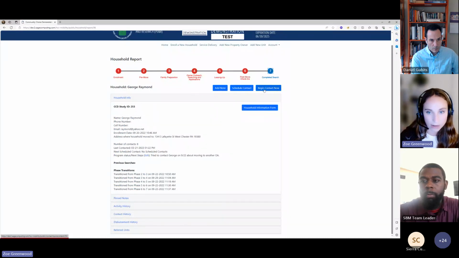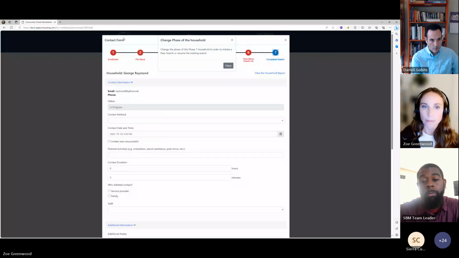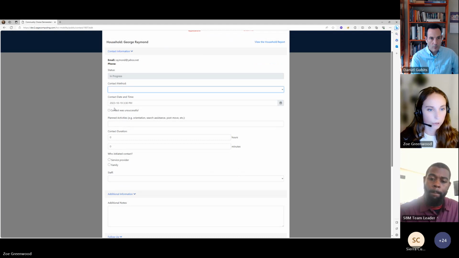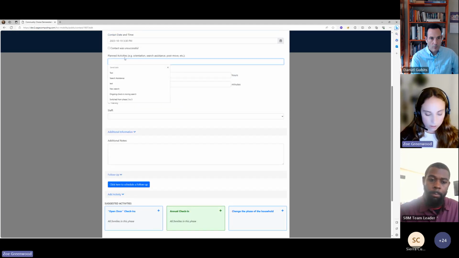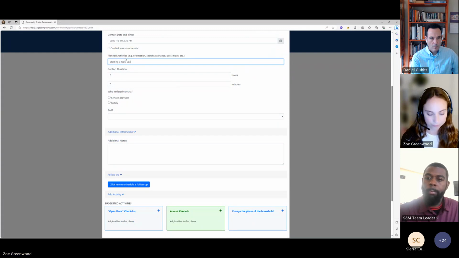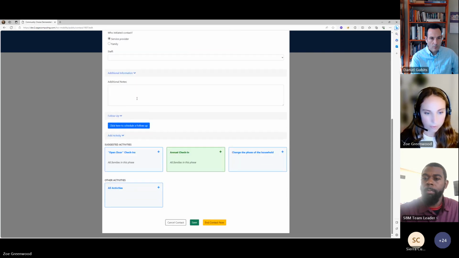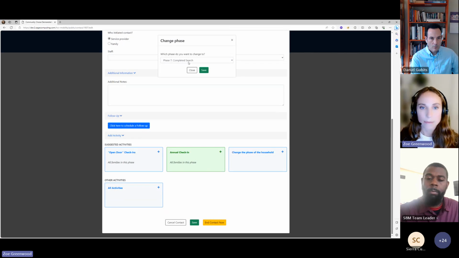So that has to be within a contact. And you'll get this little reminder. It says, change the phase of this phase 7 household in order to initiate a new search or resume the existing search. So that will serve as a reminder, hopefully, if you forget how to do it. So you put in the contact details. I'm going to say that I'm starting a new search for this person. And then I'm going to change the phase of the household. And I'm going to put this person back into phase 2.